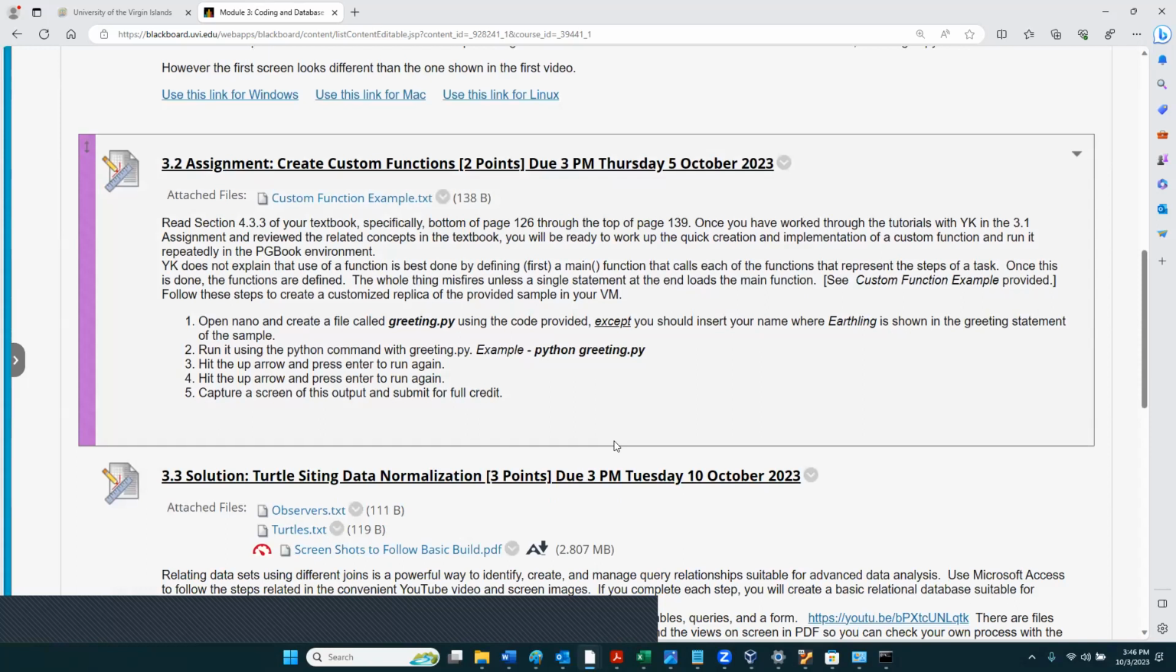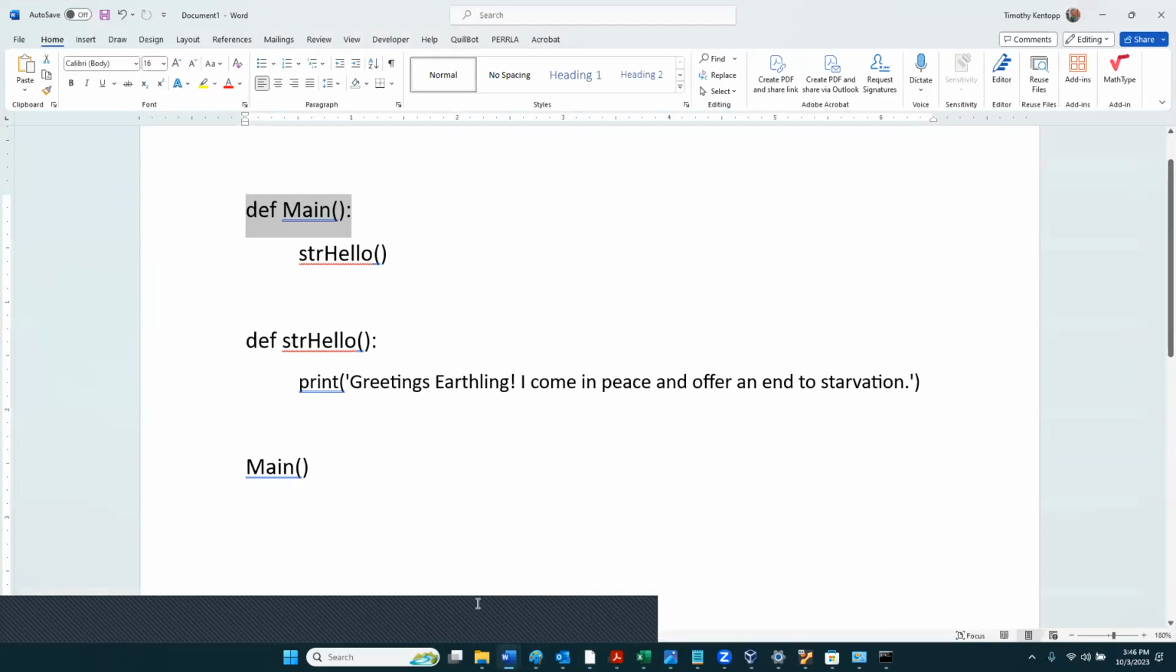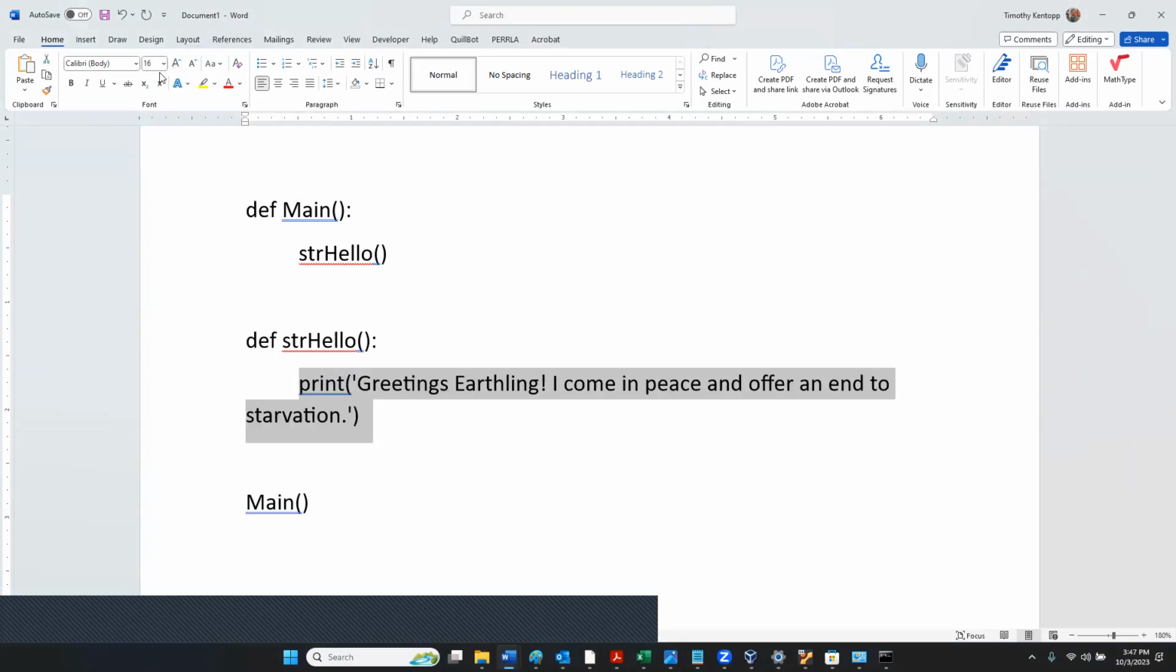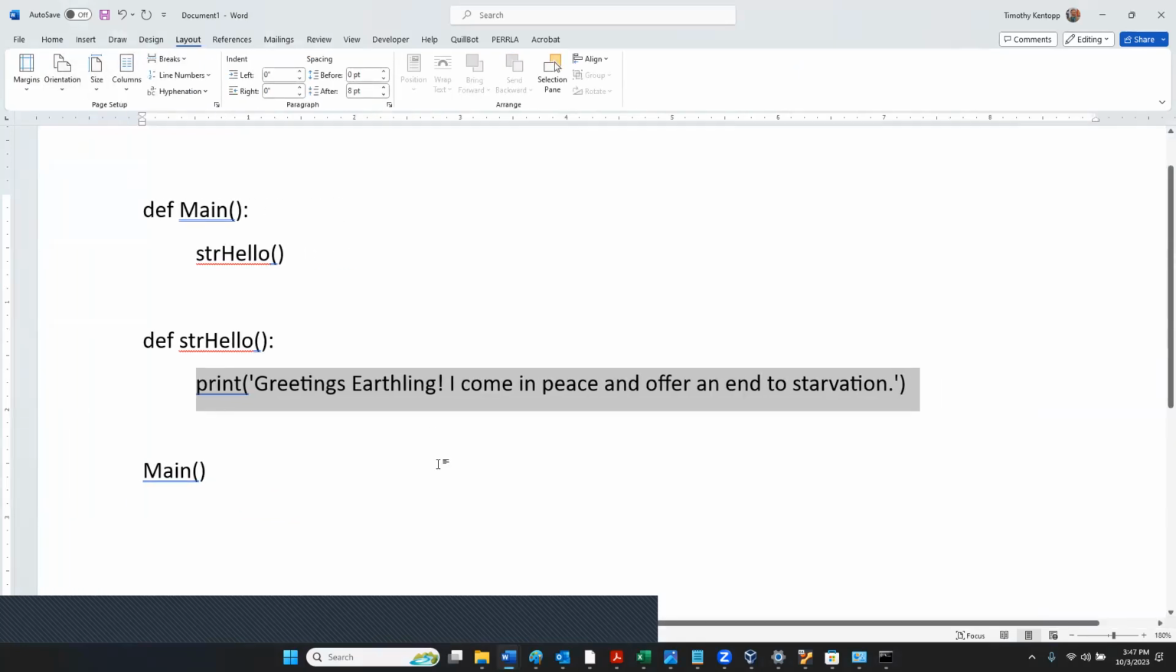Okay, so this is the same example I just showed on screen. I just used a larger version of font so you could see it easier. If I go up like this, maybe I could go to layout and go landscape. There we go. So that's what we're doing.